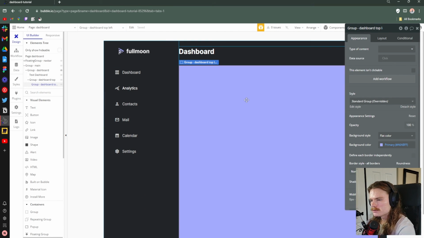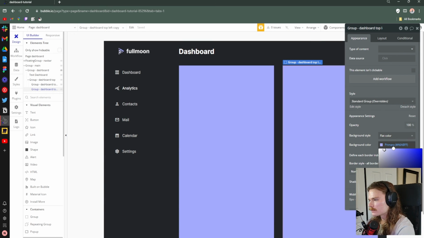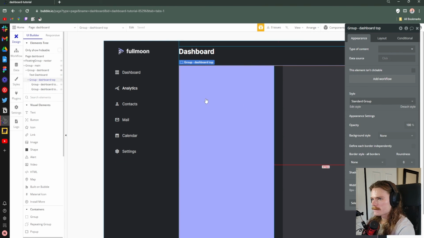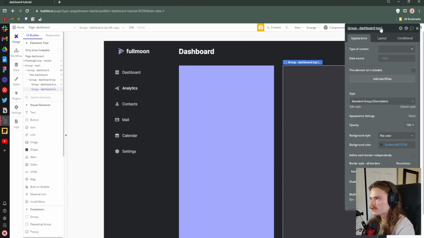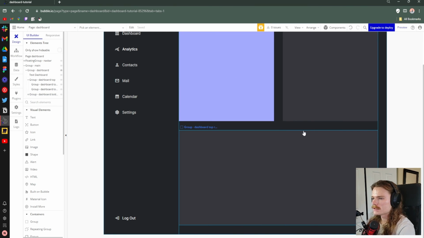And then we're going to go ahead and do Control D to duplicate it to create that right one. And then all we're going to do here is just change the color to this surface variable. And then we're going to take this group dashboard. Actually, let's change the name of this to just right. There we go. And then we're going to duplicate this container. Now we've got a bottom one. So we can name this the bottom. And then in this case, we'll just delete that one.